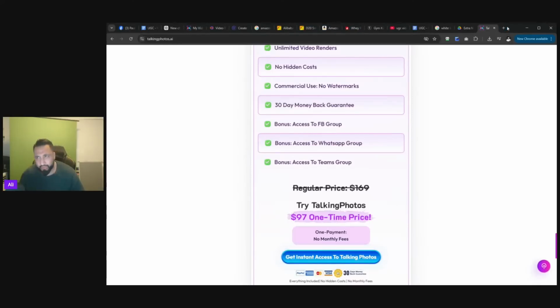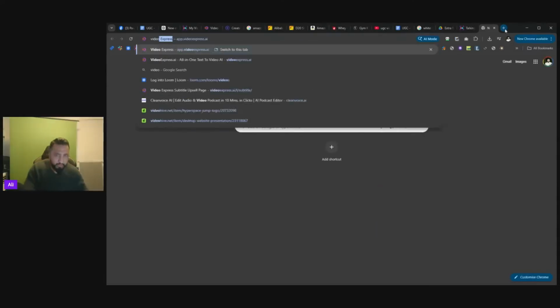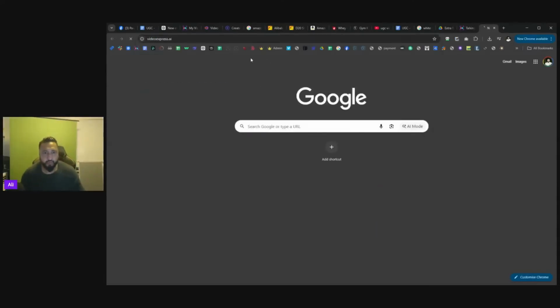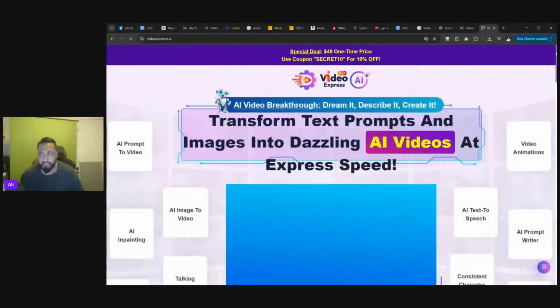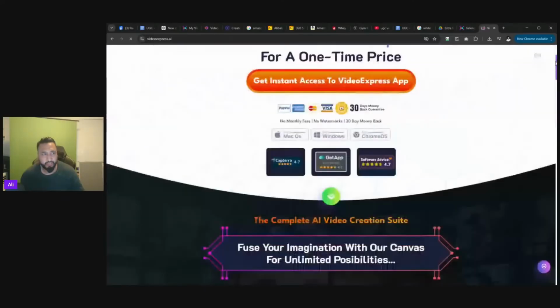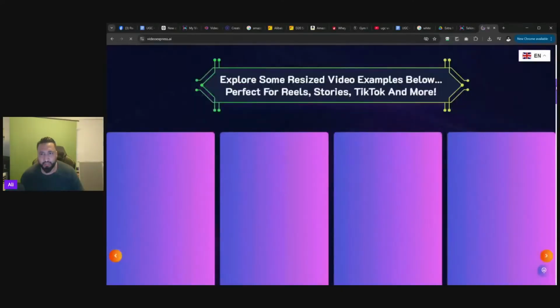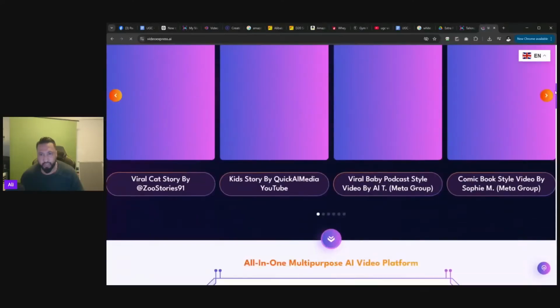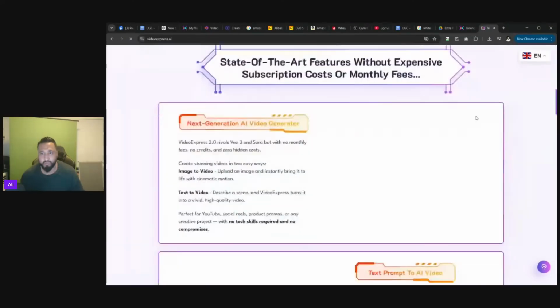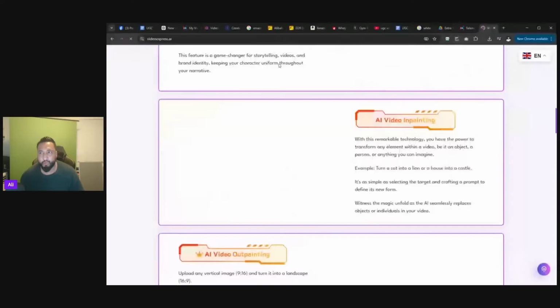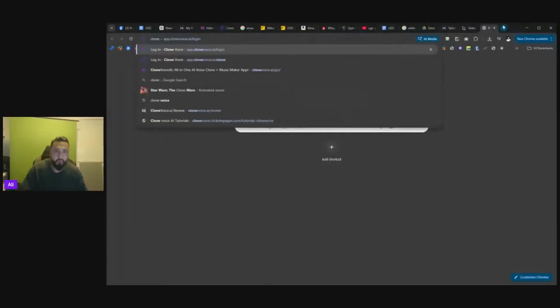And also, we looked at VideoExpress. That's another one that will be in the description as well. That's the video platform where we could bring motion to our characters, and you can see some other great examples when you're on that as well. And also, we looked at Clone Voice.